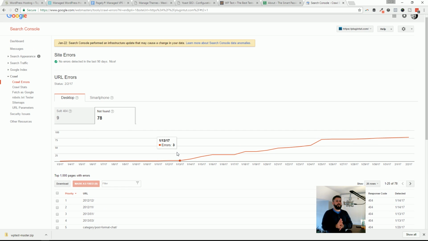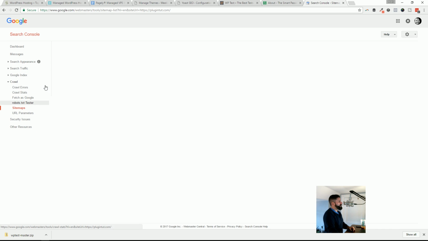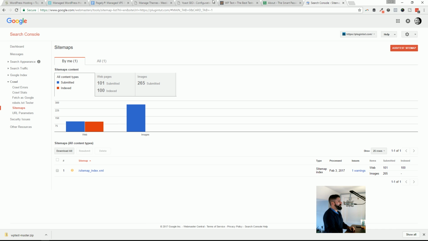But this is important to know for your own rankings, for your own website, what's going on. And the Google Webmasters tool, which is actually known as Search Console, will tell you about that if there's a problem. This is the second most important piece of this, and this is the sitemap area of your Search Console.